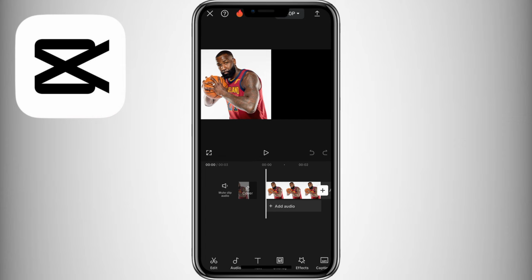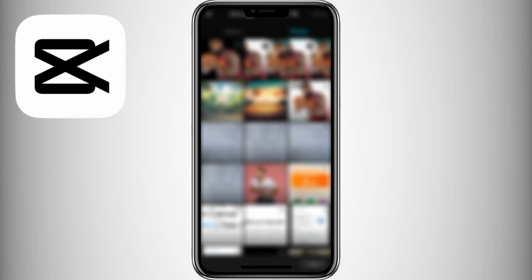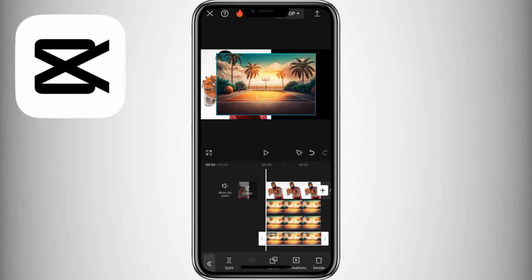Next, let's add a new background. Go to Overlay and select an image or video you want as your background. Resize it to fit the screen, then move your cutout image on top.